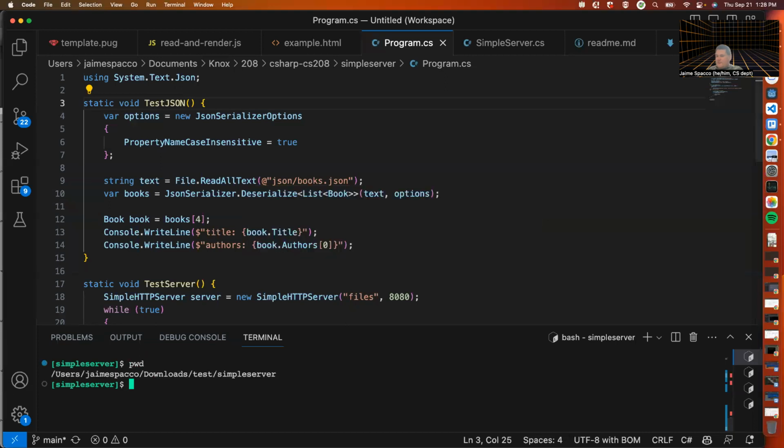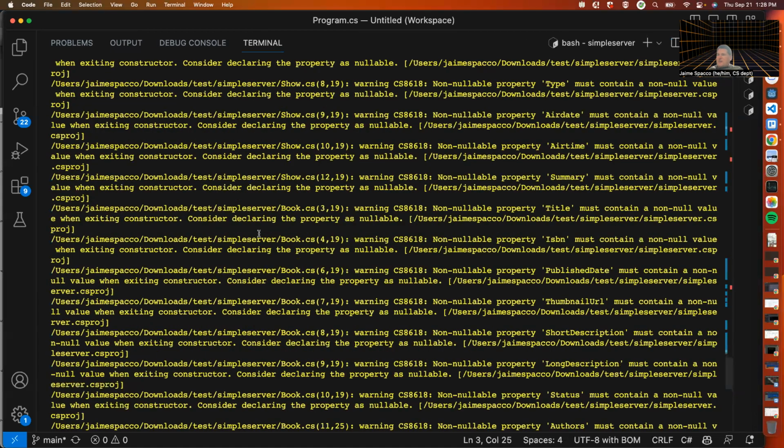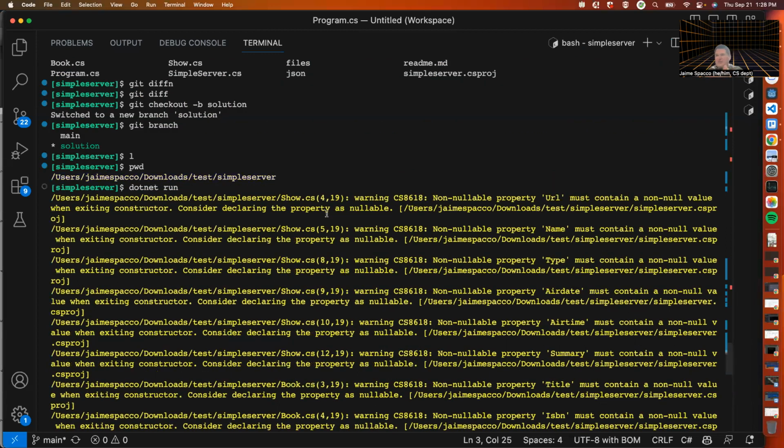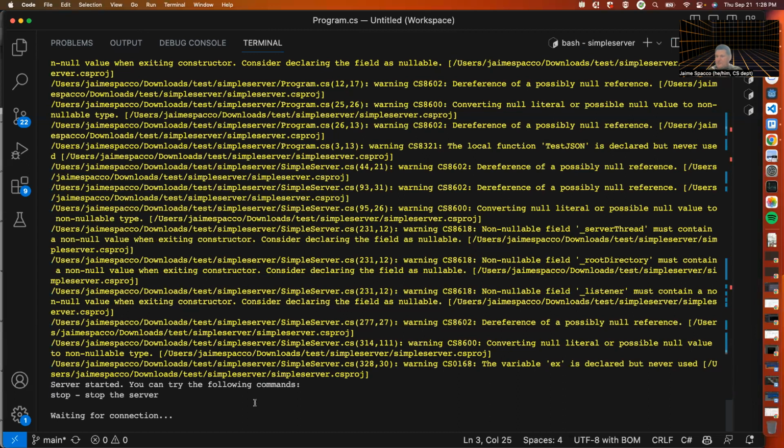All right. So I am going to do dotnet run. Now this will fire up my server. All of this stuff, this yellow, who cares? These are just warnings. I could tell it to ignore warnings, but I never really think of that. So it's running. To stop it, I would type stop.